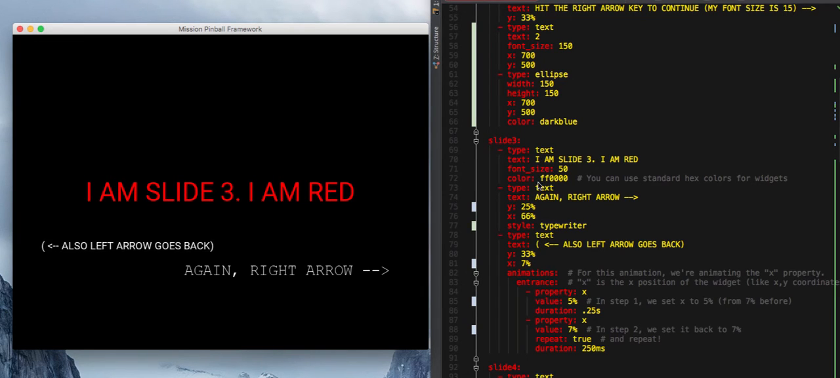Font size is 50, color is FF0000. So again, that's specified in hex. Then this text here says right arrow. I did the positioning based on percentages. Style is typewriter, so I'll show you styles in a second. So see that font? It's like a typewriter font, and that's actually applying a text style to that.